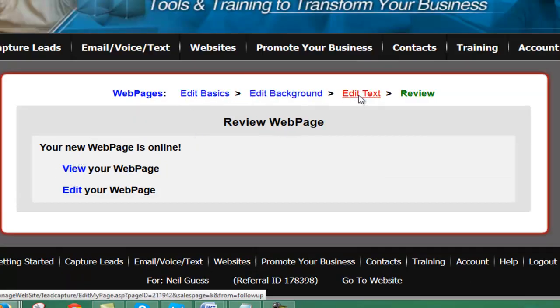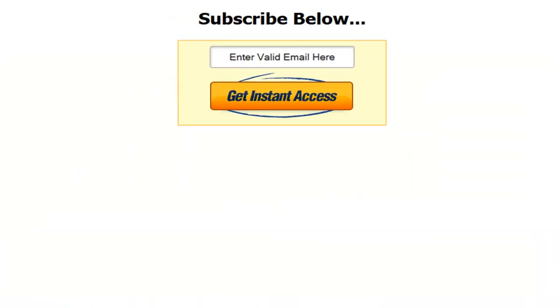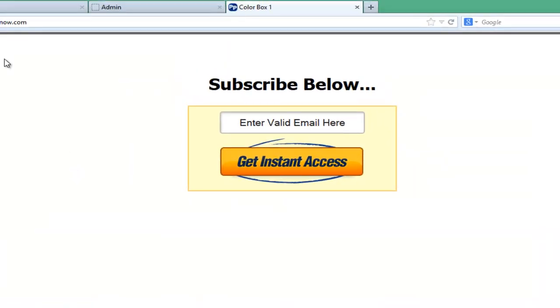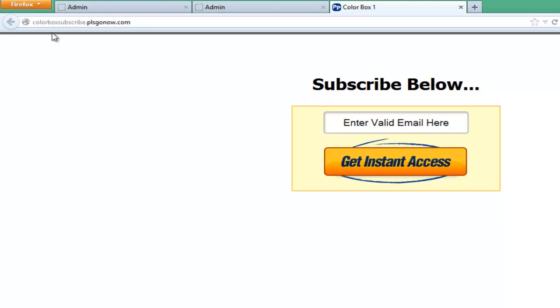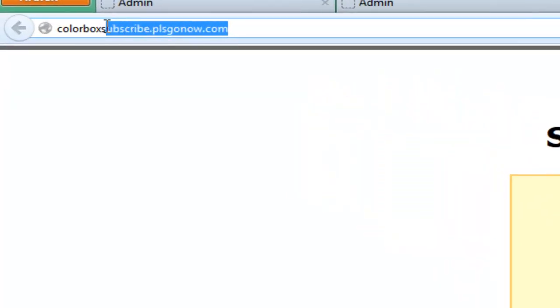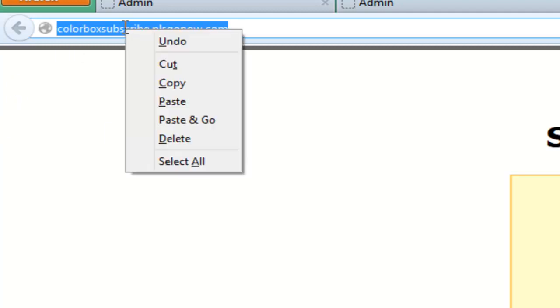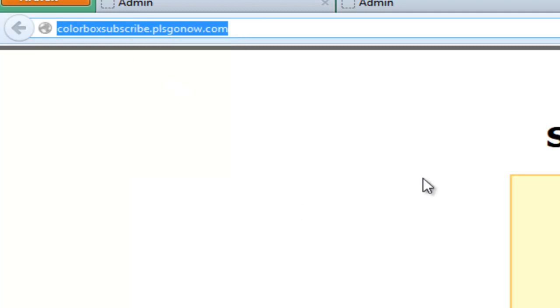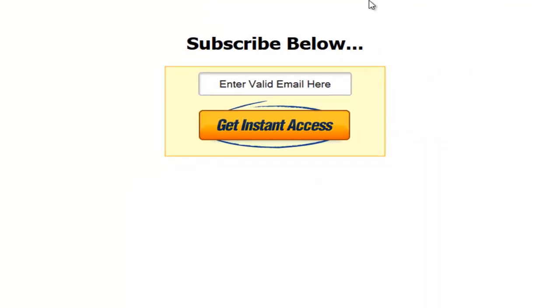Now remember, whenever you're doing a lead capture page, it matters what the URL is. You've got to use the URL if you expect everything to work properly when you're dealing with a lead capture page. So I'm going to copy this. The lead capture page URL is in my browser. Now the great thing about a color box is you can use a URL inside that color box.